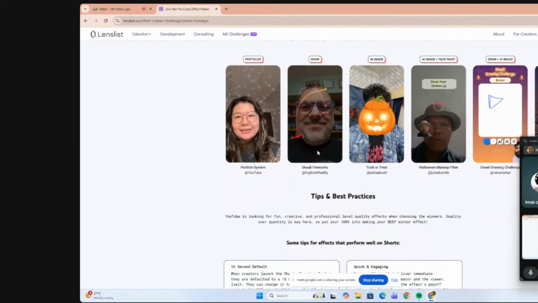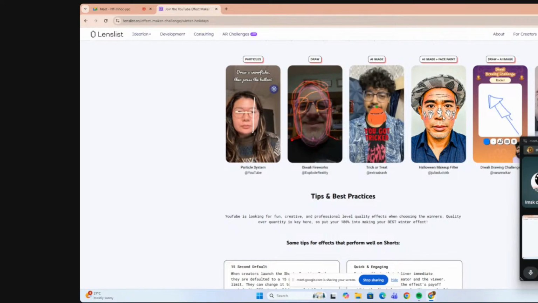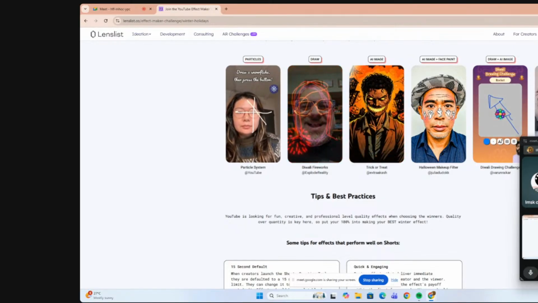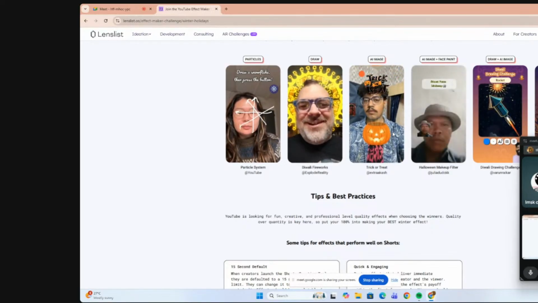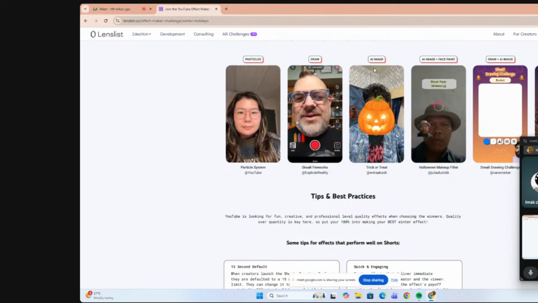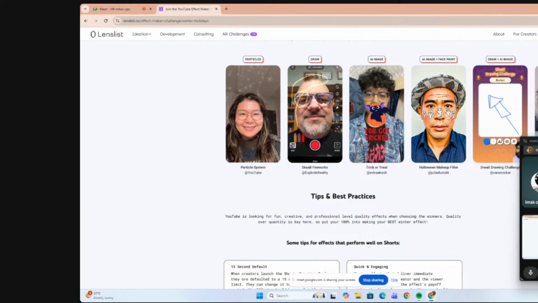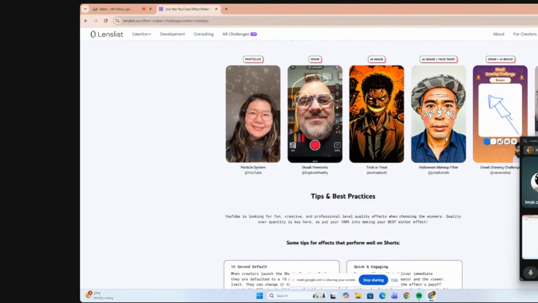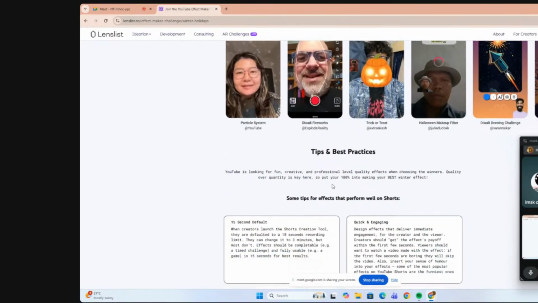So these are examples or inspirations for what you can create for the ongoing winter holidays challenge. You can be inspired by particles, draw, AI image plus face paint, draw plus AI image, and object overlap. This type of example you can create for the Christmas winter holiday challenge effect.